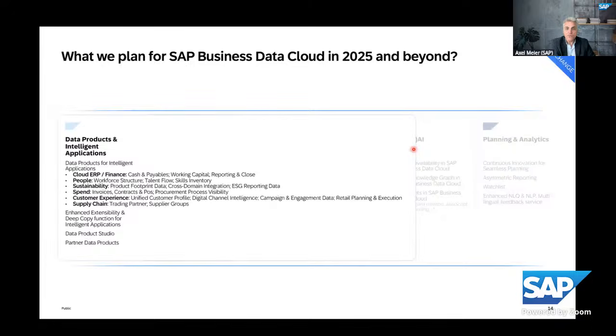What are the plans for 2025? As I mentioned before, we now experience the behavior of deploying an intelligent application, and there will be more intelligent applications released during the course of this year. So we'll focus on the people side, like workforce structures. We'll focus on sustainability with the product footprint data. We'll focus on spend, on customer experience, and also on supply chain.